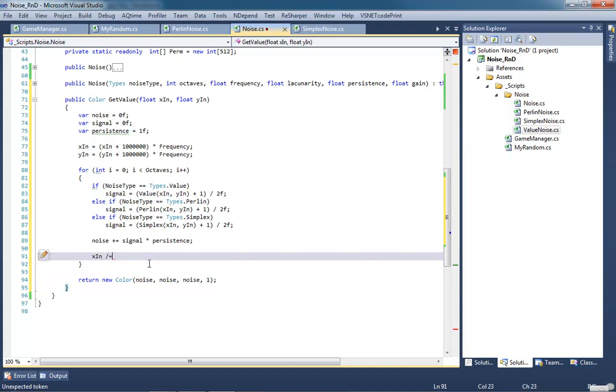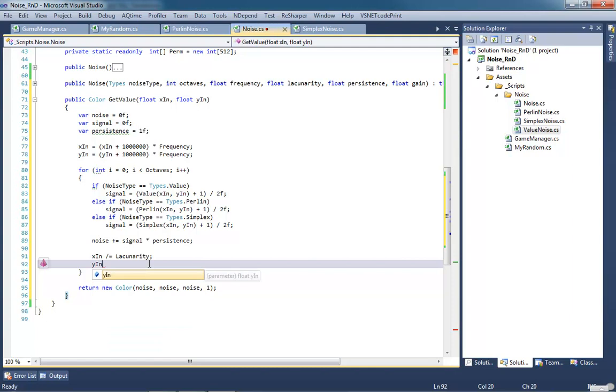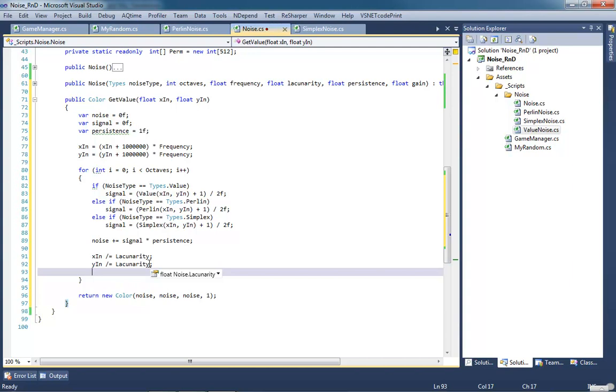So we're going to divide it by our lacunarity. Do the same thing for Y in. This is controlling how much spacing is going to be between each of the different octaves of noise. Once we get this all done and we've got our little interface that allows us to change the numbers on the fly, it'll be easier to see what exactly that does. And we're going to take our persistence and multiply it by our persistence property.